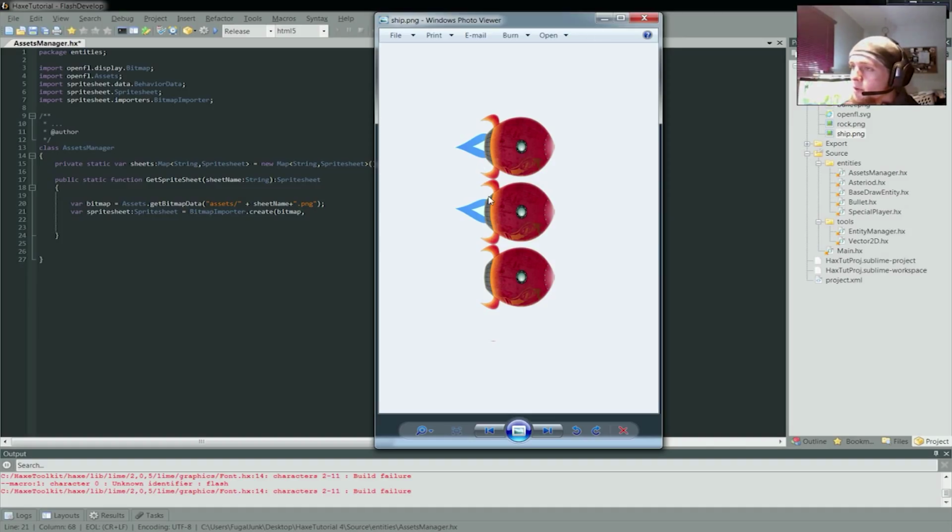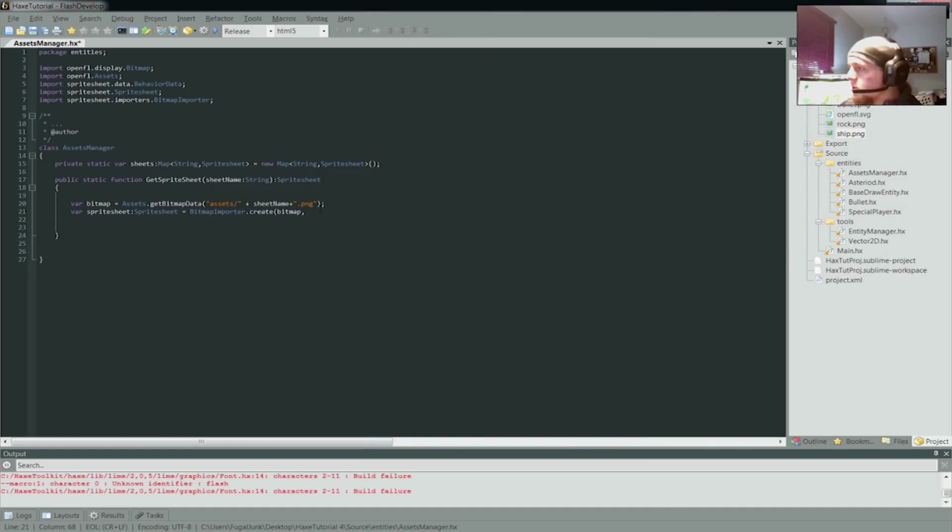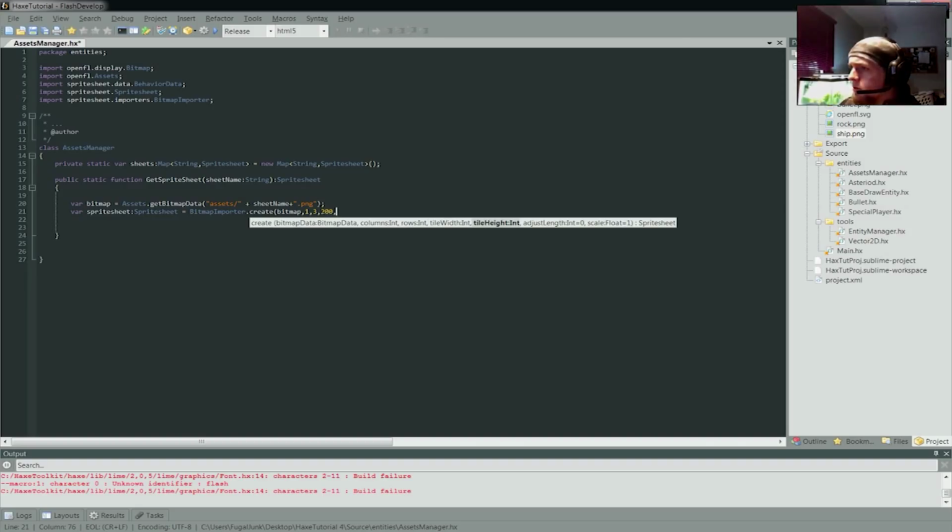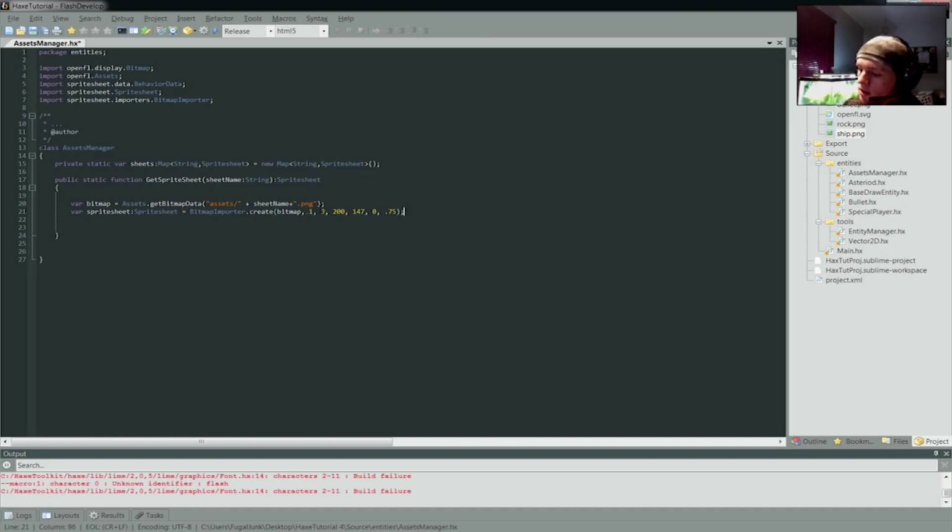And we also have to know the height. We have to know the dimensions, but I got those written down. So it's going to be 1 column, 3 rows, with a width of 200 pixels, 147 height, 0, and I'm going to put 0.75 because the sprites are still a little bit big, even though I scaled them down. We'll just go with that.